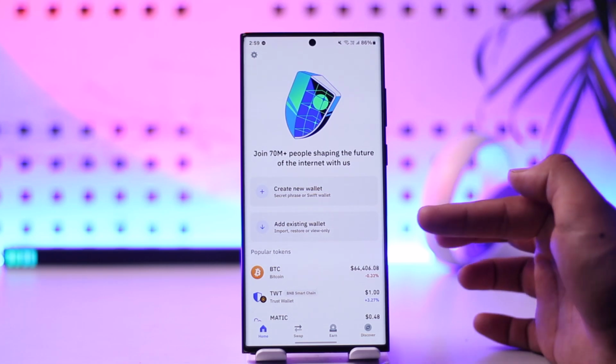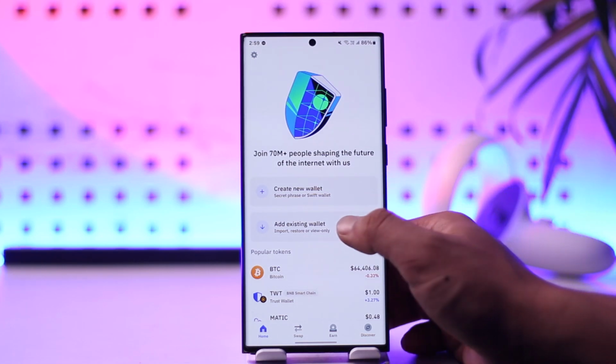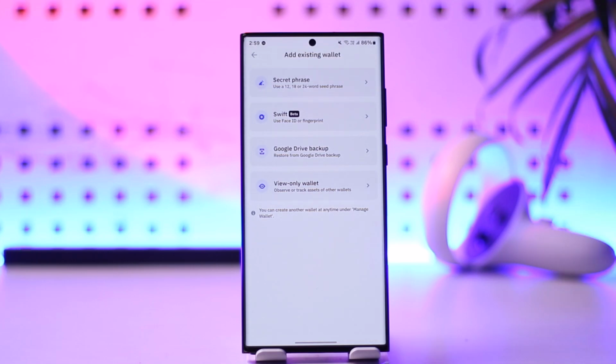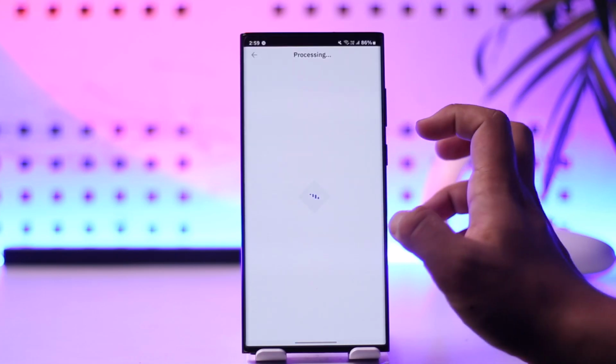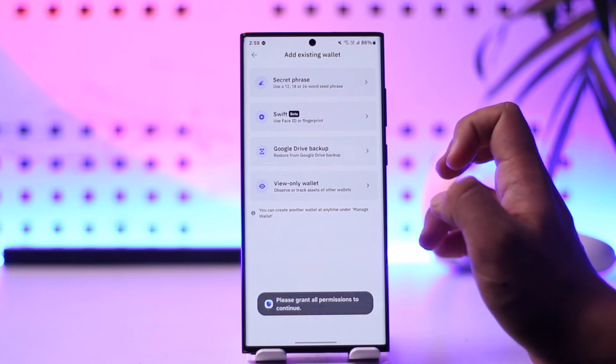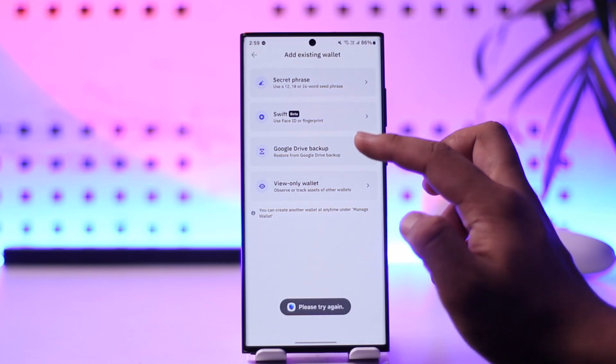Now here it says create a new wallet or add existing wallet, but what you can do is just tap on the add existing wallet option, and here you will see all of these options right here. Now from here, you can select Google Drive backup if you have backed up to Google Drive, but if you have other backups such as a secret phrase, seed phrase, or a view only wallet, you can go ahead and select that.